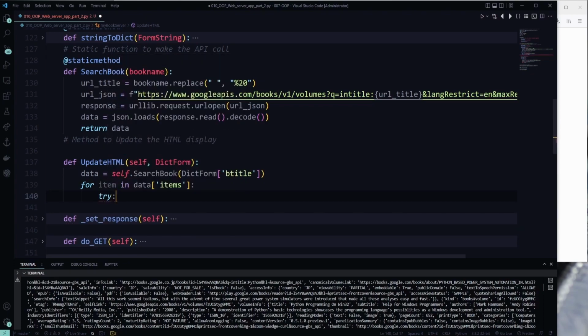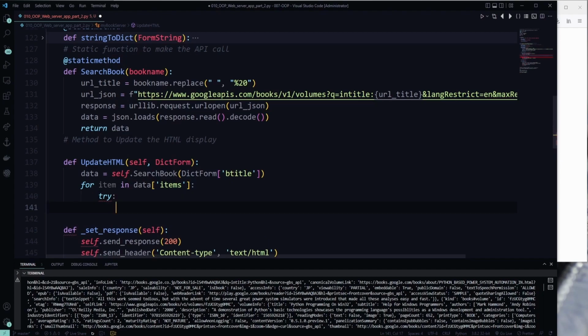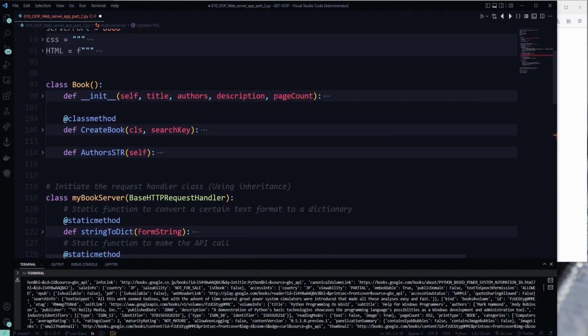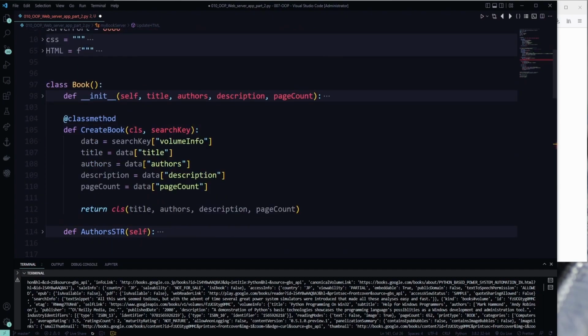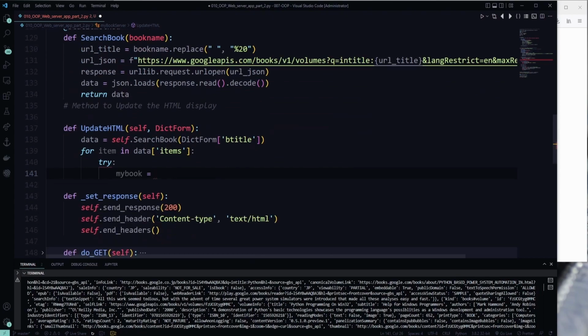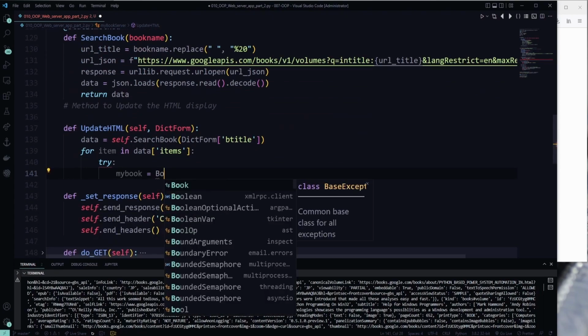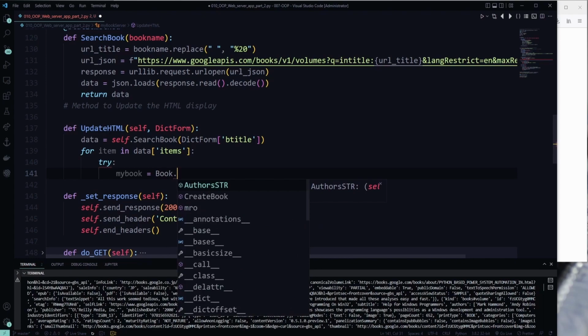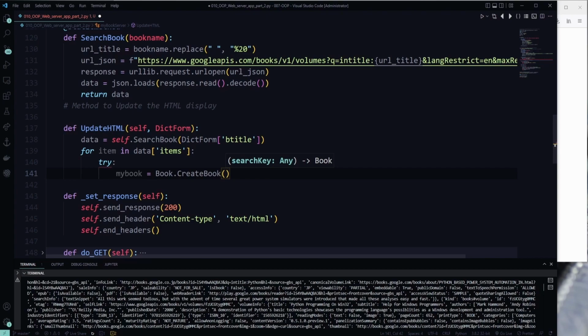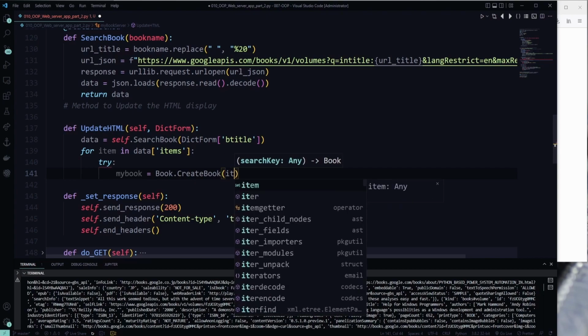We are going to try, and here we are going to take my book, and this is the object that we created through our tutorial, and try to put that item inside our object, and we are going to use the class method we have created previously. So let's try to do it now. So it will be book and dot. After that, we will have the create book class, and we are going to pass the item here.